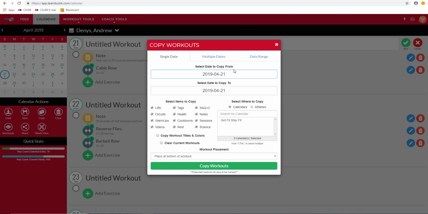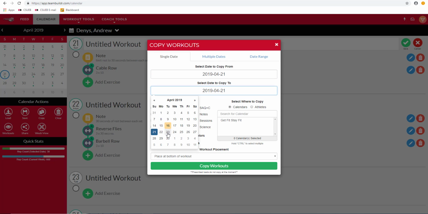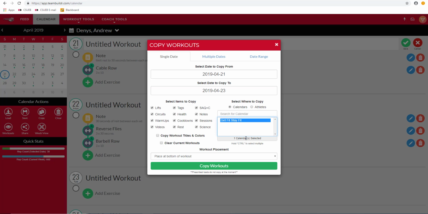You can select the date you want to copy from. So I just did it on the 21st. Let's say I want to move it over to the 23rd because there's nothing there. Just click the 23rd. Then you go down below. Do not do this. Do not click that. That'll go to the main group calendar.